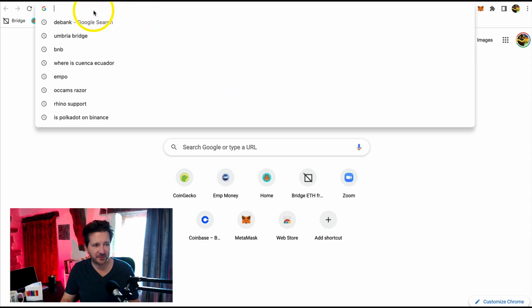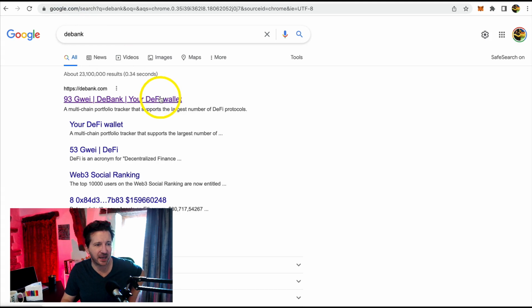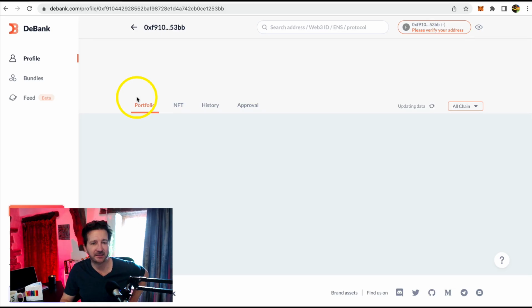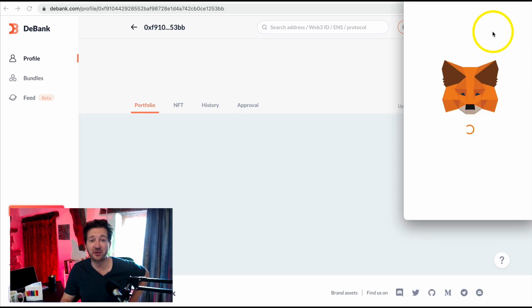Okay, and here we are, and I'm simply going to search up here for Debank, D-E-B-A-N-K, and it's the first result here, debank.com, a multi-chain portfolio tracker that supports the largest number of DeFi protocols. I bet even a few weeks ago, half those words, you wouldn't have known what they meant, would you? So well done on learning all this. Let's click on this, and now, the first time you go here, you'll have to connect to your wallet.